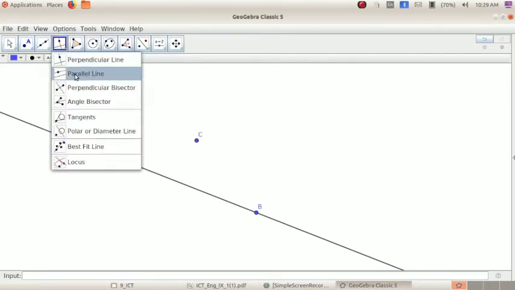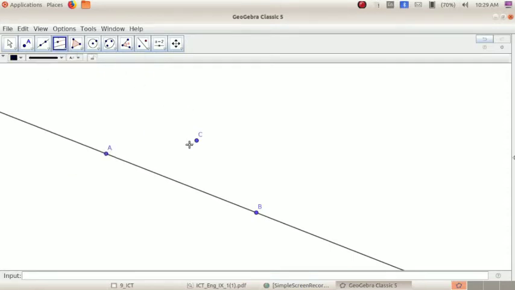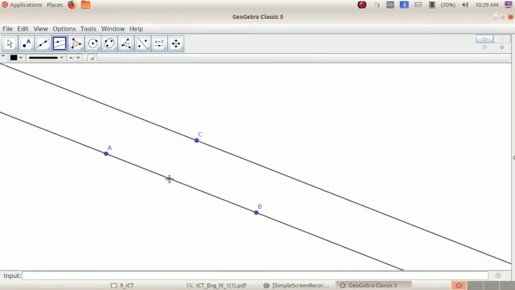So, click on the parallel line tool. We can make use of the parallel line tool for drawing parallel lines. Click on the parallel line tool, then click on point C and line AB. See, now we can see the line that is parallel to line AB through the point C.